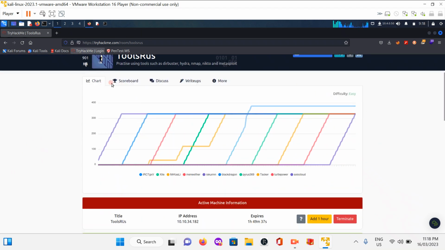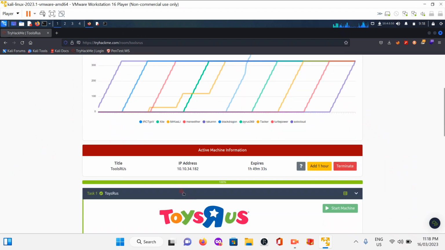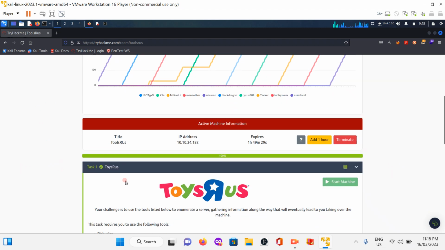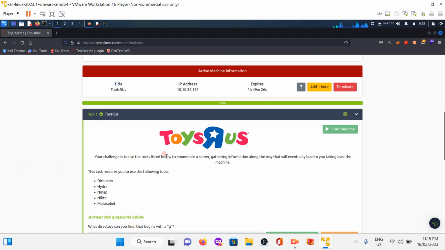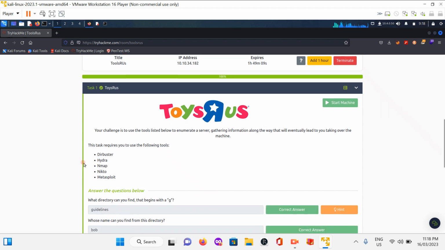This is an easy room. I've started the VPN, I'm using my Kali machine, and obviously I've started the machine. We've got the IP address. Quick description of the room: your challenge is to use the tools listed below to enumerate a server, gather information along the way that will eventually lead you to taking over the machine. This task requires you to use the following tools: Dirbuster, Hydra, Nmap, Nikto, and Metasploit. Alright, so we'll kick straight into it.